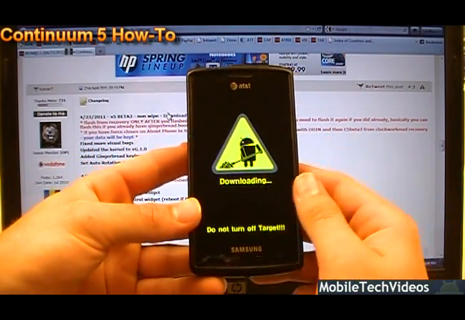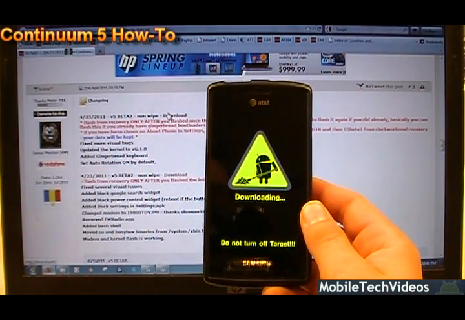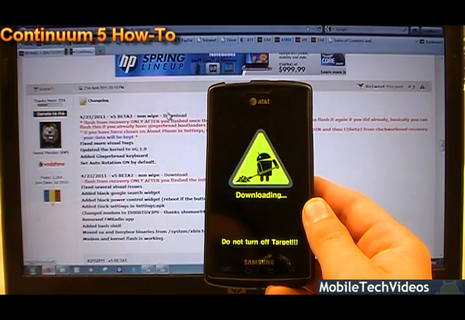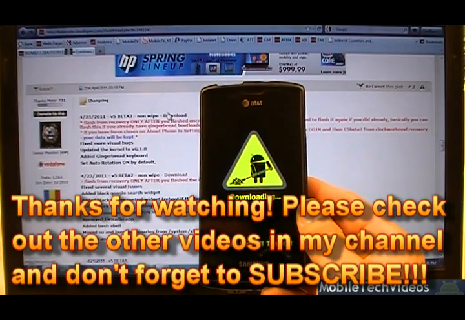So that is Continuum version 5 Beta 3, the 2.3.3 Gingerbread ROM, one of the first real ROMs with Gingerbread from a great developer on xtadevelopers.com.